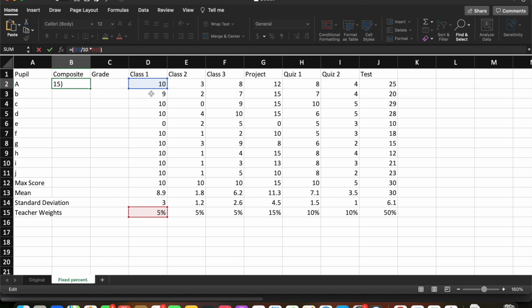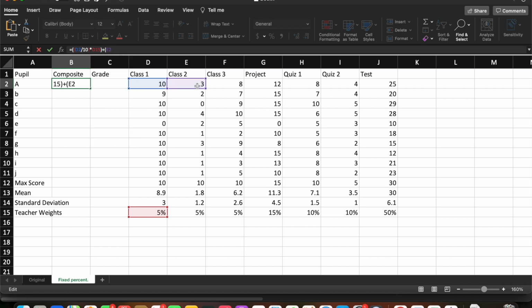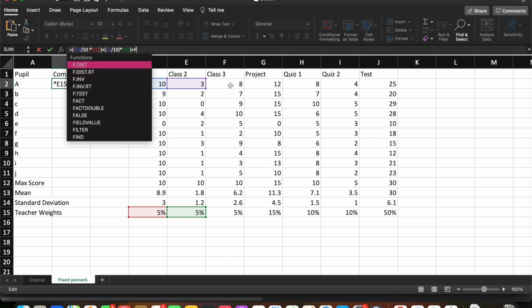So now you can see that the highlighted cells are the score for class 1 and the weight for class 1. So that should calculate correctly, and then we're going to add the next class assignment. So it is E2 out of the max score, which is 10 again, close parentheses, times the weight, which is E15, close, plus class 3's assignment, F2.